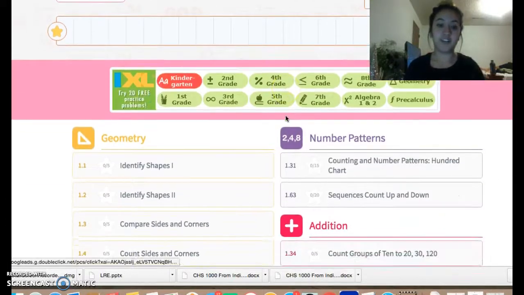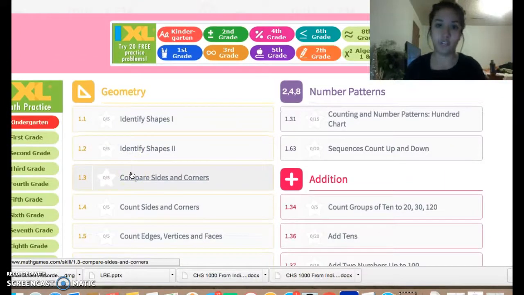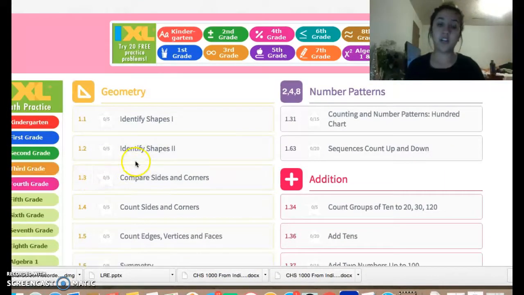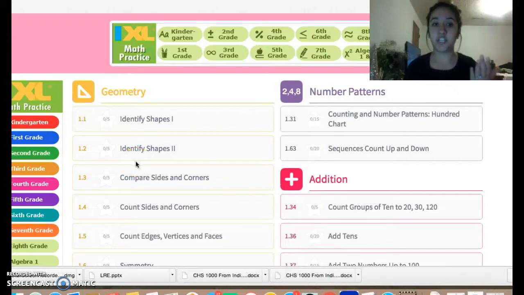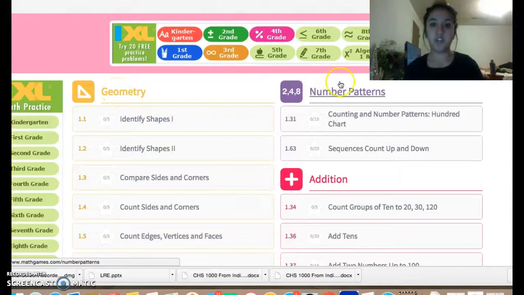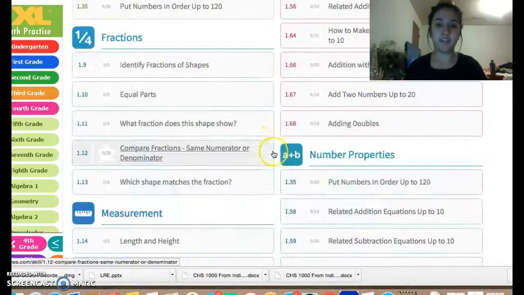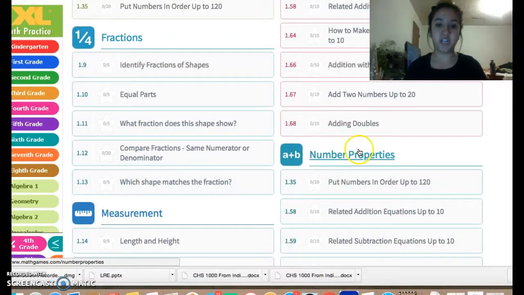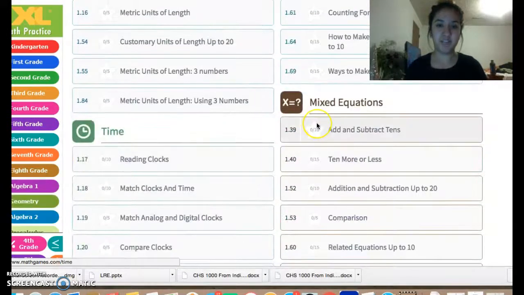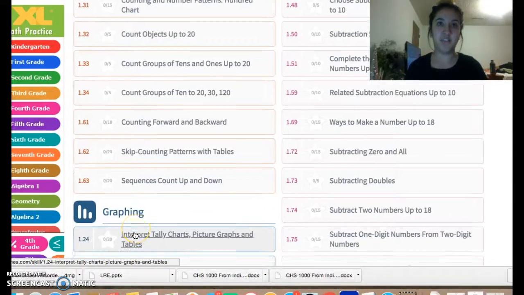As you can see on here, it gives you the type of math and subject that you want to do. If you're having a hard time trying to understand geometry, go ahead and select geometry. We have geometry, number patterns, addition, comparison, fractions, measurement, number properties, time, mixed equations, counting, subtraction, and graphing.